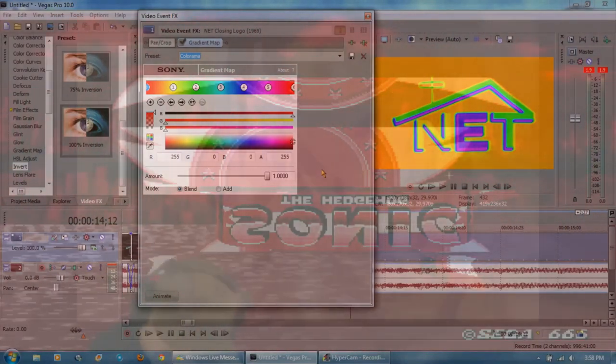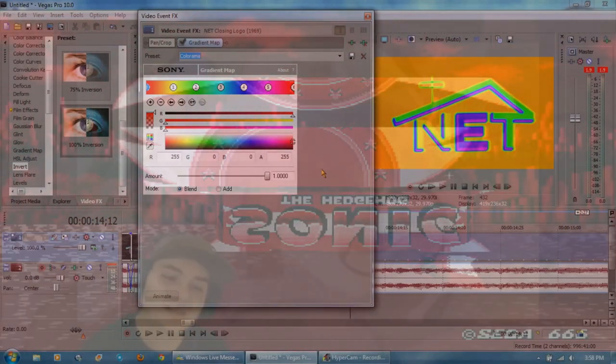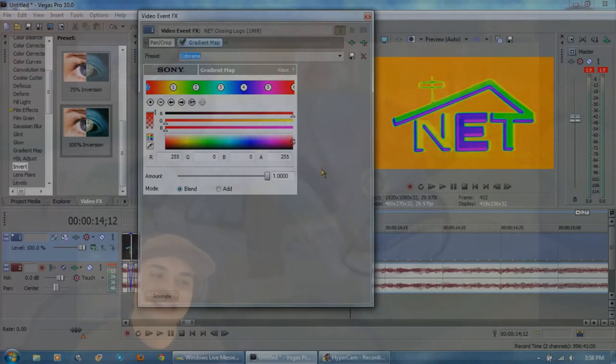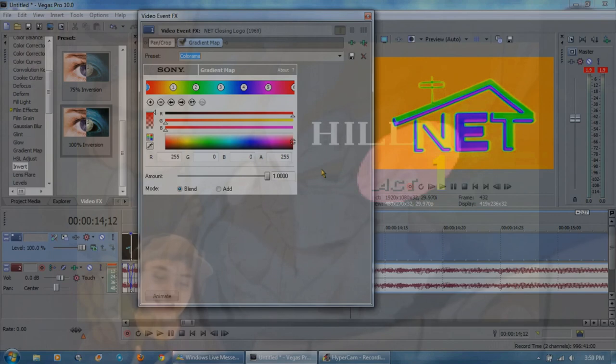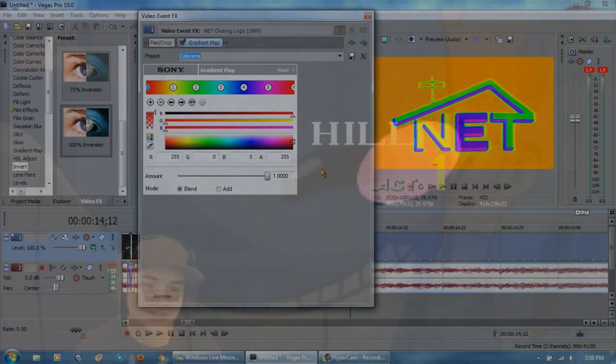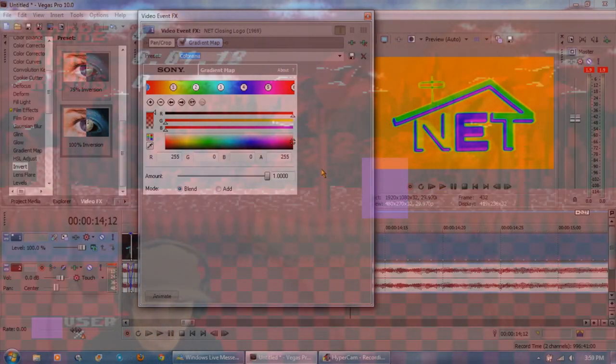If you want to get a good look, then zoom in on it, because I'm not very handy with HyperCam, so I can't zoom in on it for you, unfortunately. The preset is Colorama, and it's supposed to imitate the Colorama from Adobe After Effects.